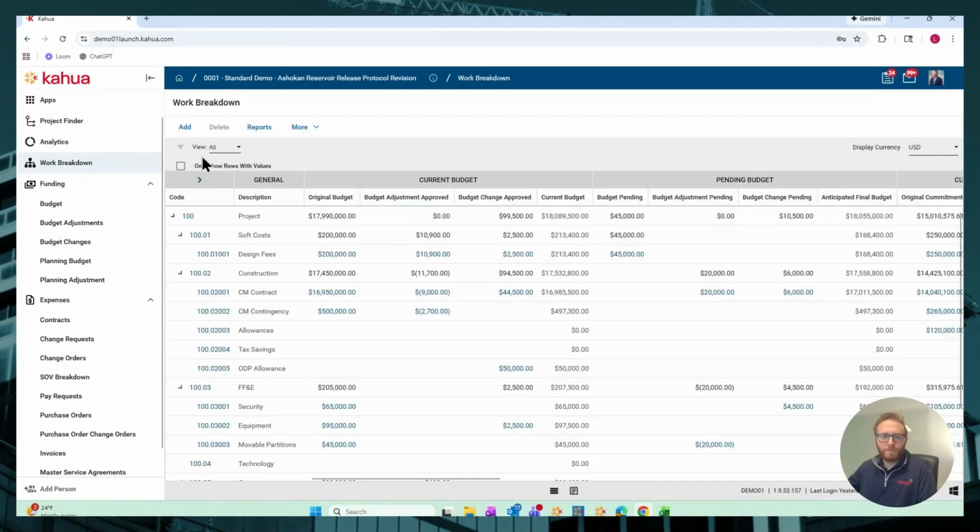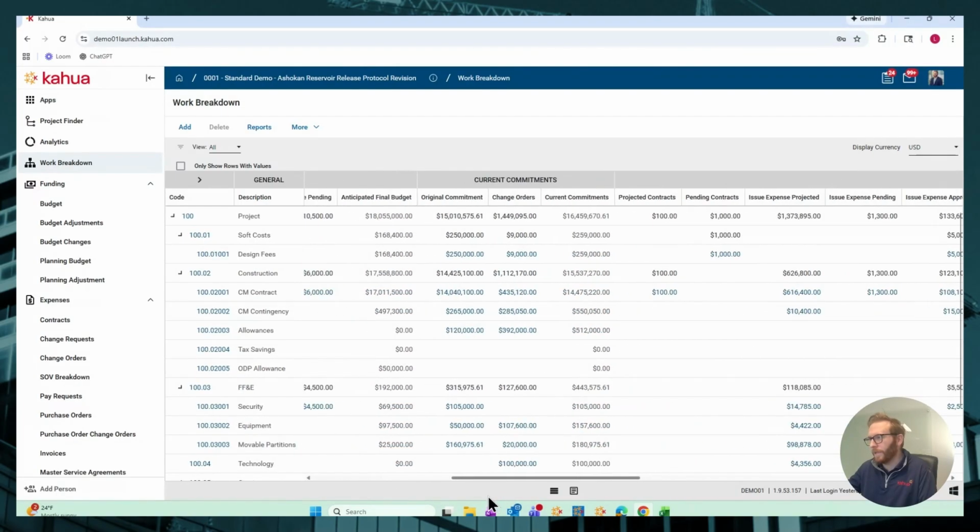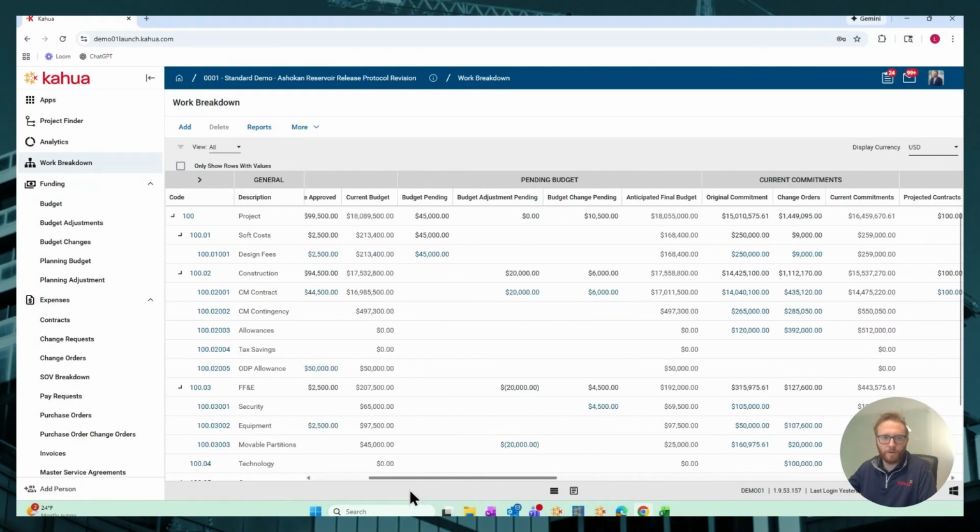So now let's move into the work breakdown structure, or WBS. This acts as your dynamic project level ledger. Because partitions allow you to configure each project grouping differently, the WBS can be tailored to match the exact cost code structure and reporting needs of each program or project. Within the WBS, you'll see original budgets, commitments, pending and approved change orders, actuals, and forecasts, all within a single ledger on the screen here.